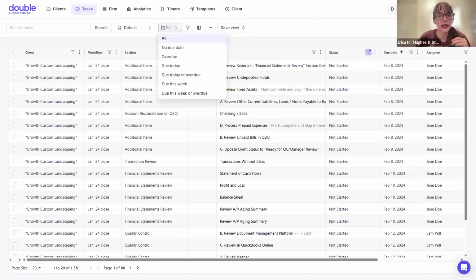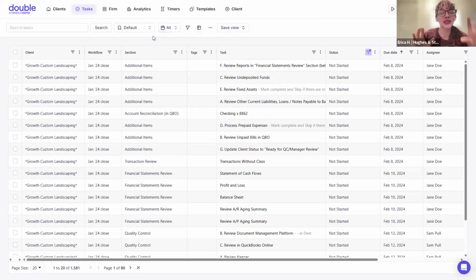So all of these can kind of stack and add on to each other to essentially use Double as your executive assistant and be like, don't show me all of everything ever. This is too much. I just want to see my year-end tasks that are for this person or that are for this client or that are overdue, however you want to think about this.